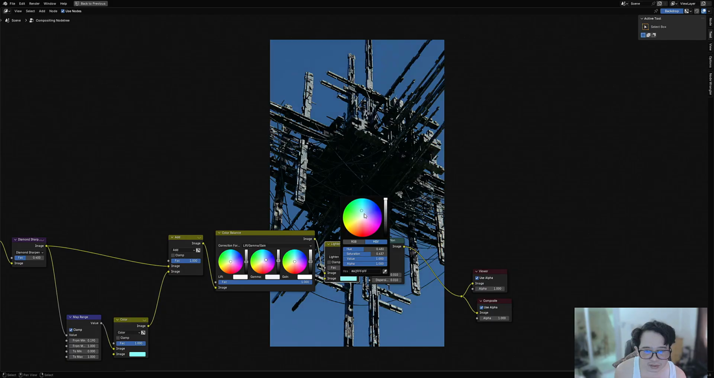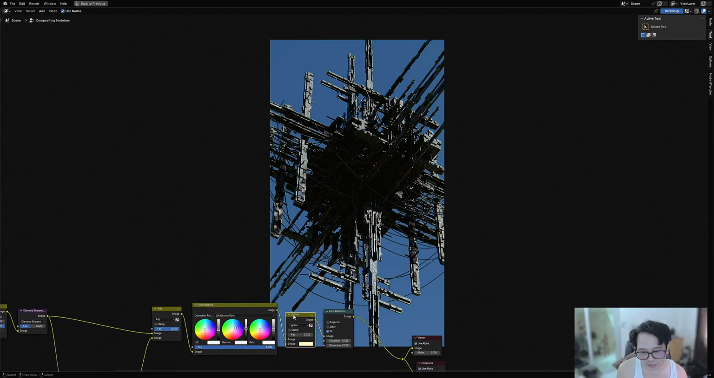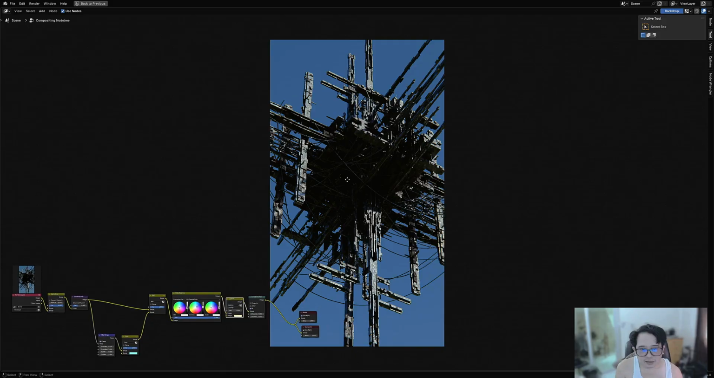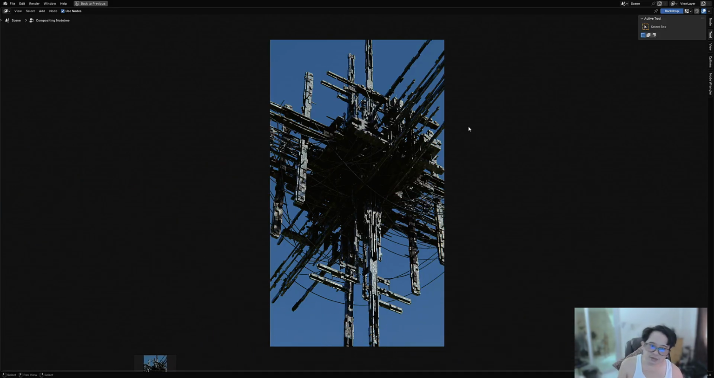So let's use something like orange. There we go. It's subtle, but there we go. Okay, and yeah. So this is our Gribbled result using the Geonode feature in Flow.